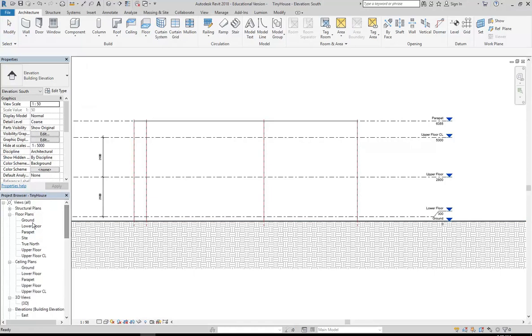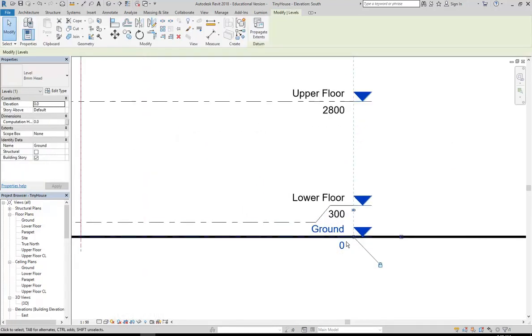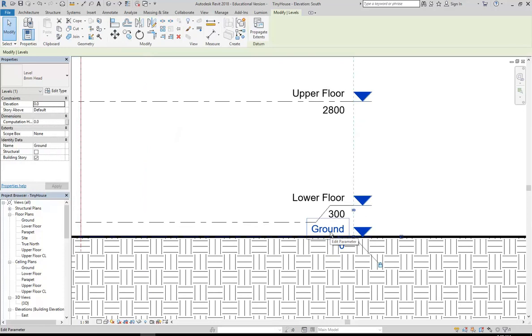And then I want to put my lower level floor in now. So it's really important that you have the ground line level set to 0.